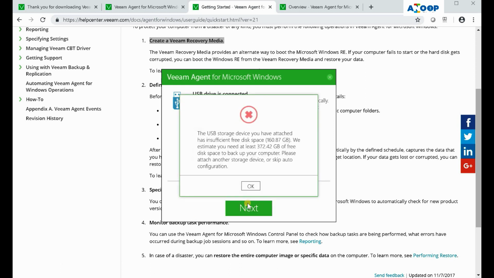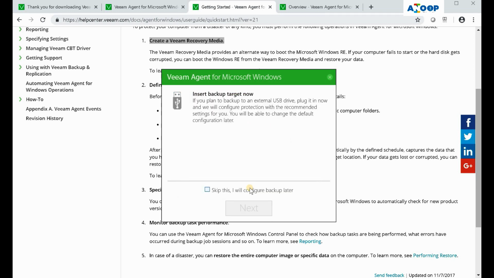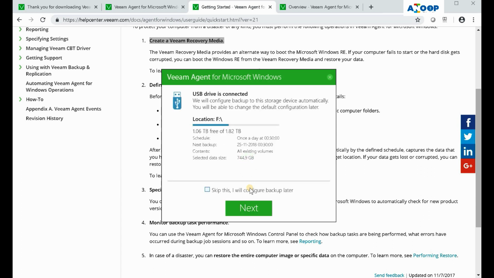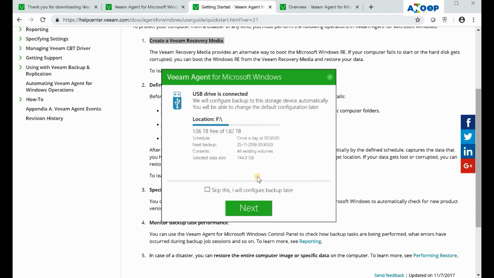Okay, it says it doesn't have enough capacity. So let me try to change the hard disk. Let me connect another hard disk. Let's see if that has the capacity or not. Okay, it's checking the external drive and it has 1.6 TB free space. Okay, so this should be fine. I don't want to change the power plan settings for my Windows 10 1809 machine, so I say no.